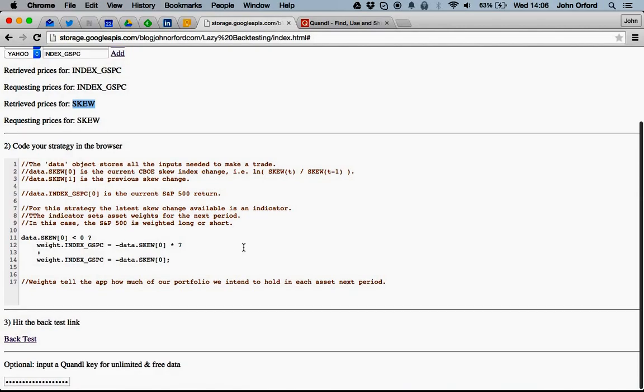And then you can code up your own specific strategy right in the browser. It's just vanilla JavaScript. Here we have an if, then else. If the latest change in the skew index is negative, less than 0, then we weight the S&P 500. So this is basically a trading rule. We weight the S&P 500 by minus the change in the skew index.